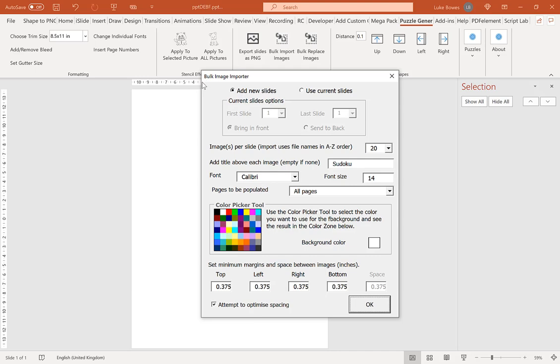Now here I have the option to choose how many images per slide I want to import. So if you remember, initially on this size puzzle, I only had the option to do one or two per page. Here I can go all the way up to 20. So for this example, I'm just going to do four per page. I'm going to add a title, just call it puzzle.